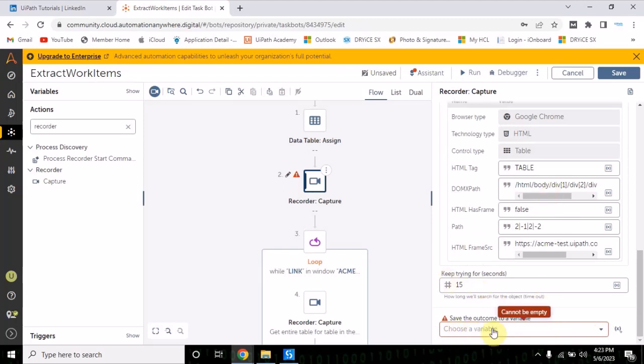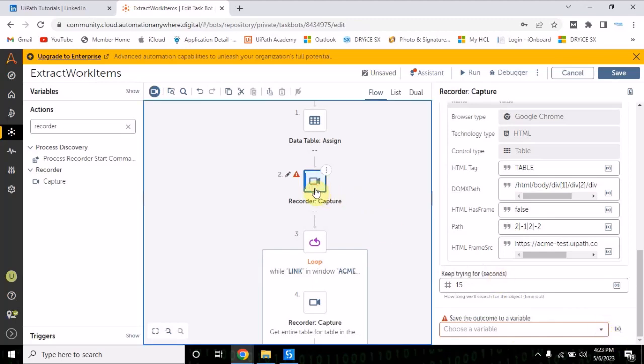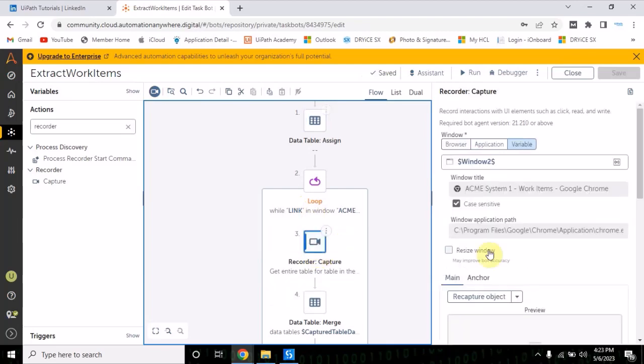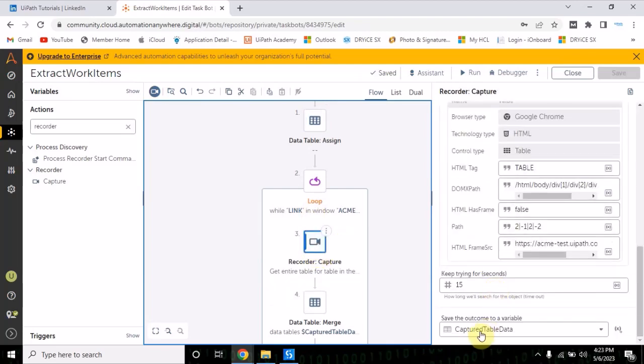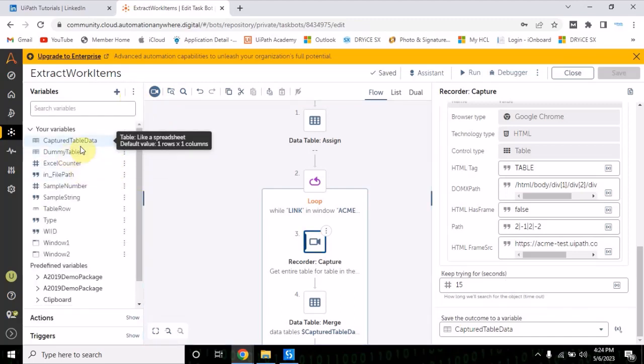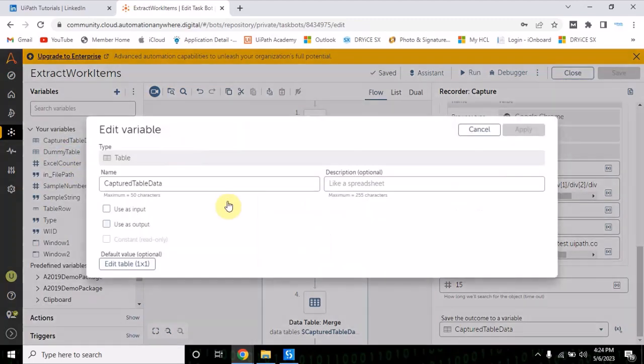When you are storing into the variable, again you have to do the same thing. You have to click on Create Variable and create a new variable. This one I have already created, so I'll come down here. This is my variable, capture table data. Again the type is table here. If we go and see capture data table, the type is table.